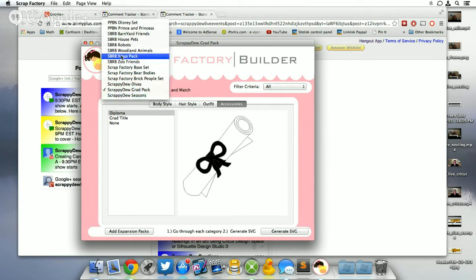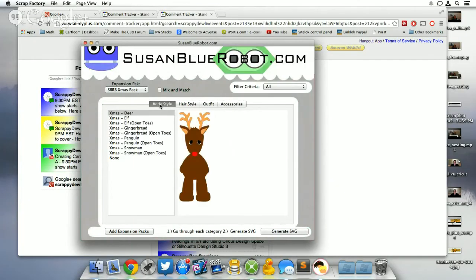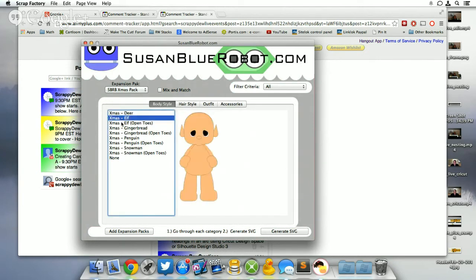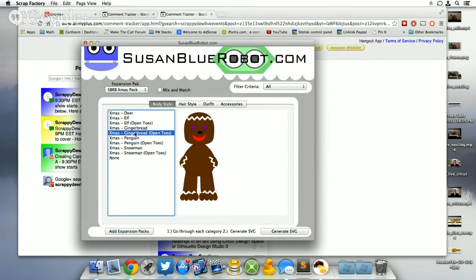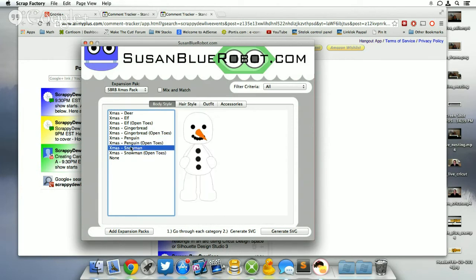And I know it's May. They always say Christmas in July, but it's never too late to scrapbook about Christmas, right? So we have several of these Christmas items here. We have the deer body. We have the elf. Don't worry, he will get clothed, or she will get clothed. We have the open toes. We have the gingerbread man, and we have open-toed gingerbread man, penguin open toes, snowman open toes. The deer does have open toes.